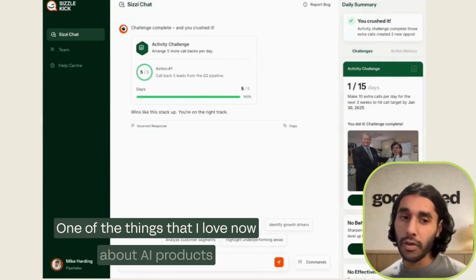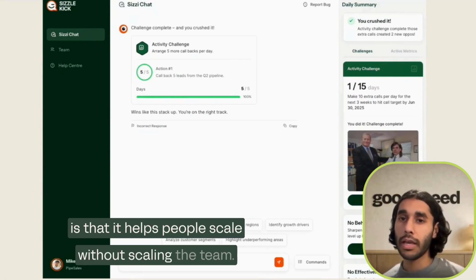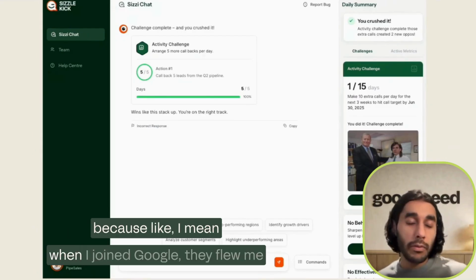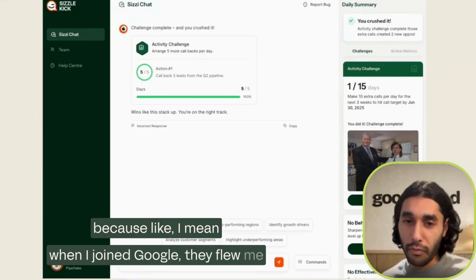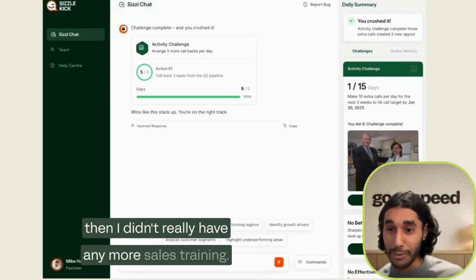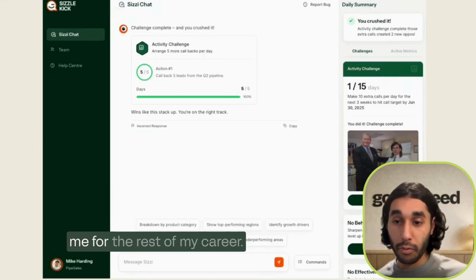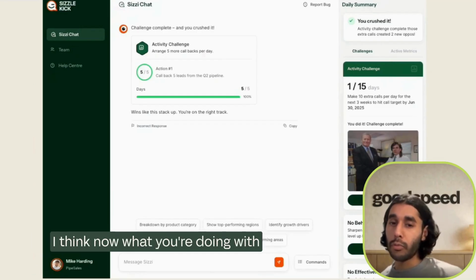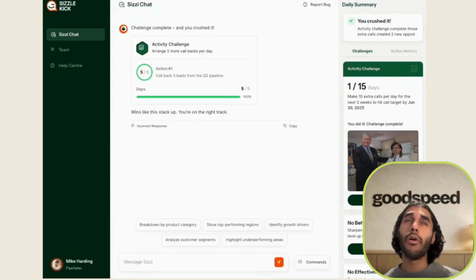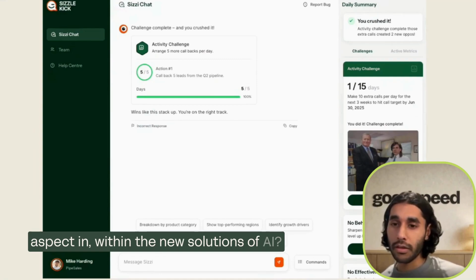One of the things that I love now about AI products is that it helps people scale without scaling the team. And I think coaching is such a good example of that, because when I joined Google, they flew me to San Francisco. I had a week of sales training, and then I didn't really have any more sales training, but that was such an impactful week for me for the rest of my career. I think now what you're doing with Sizzlekick is helping to scale coaching. Why do you think coaching is such an important aspect within the new solutions of AI?